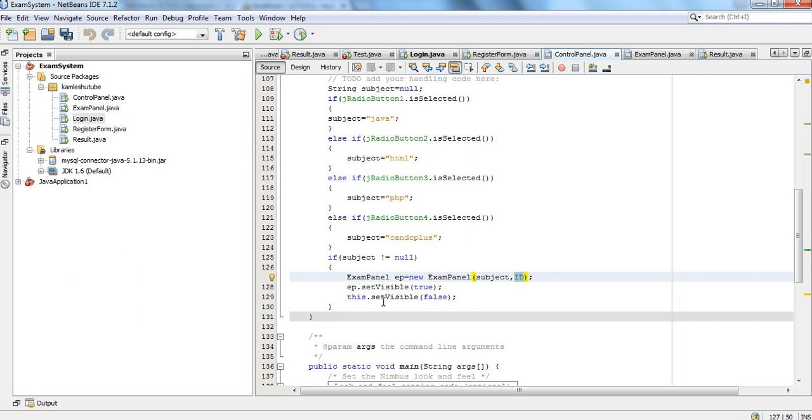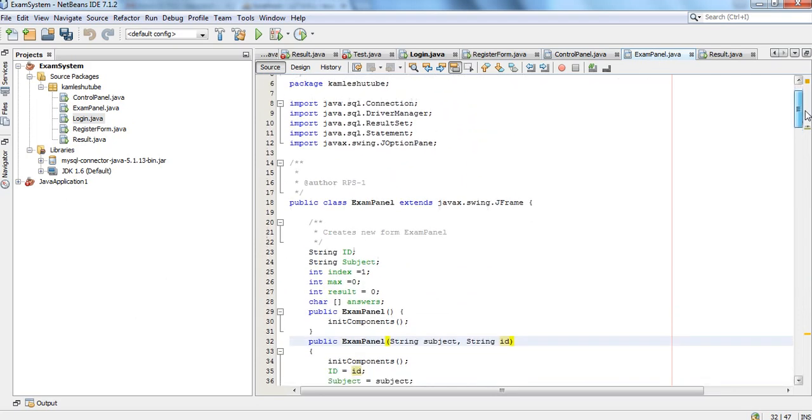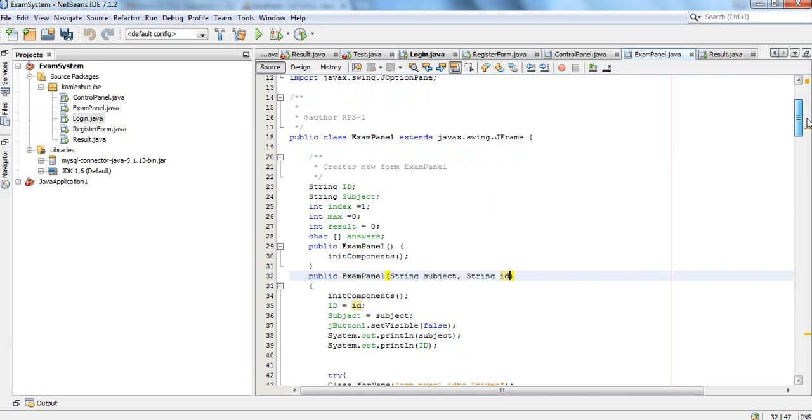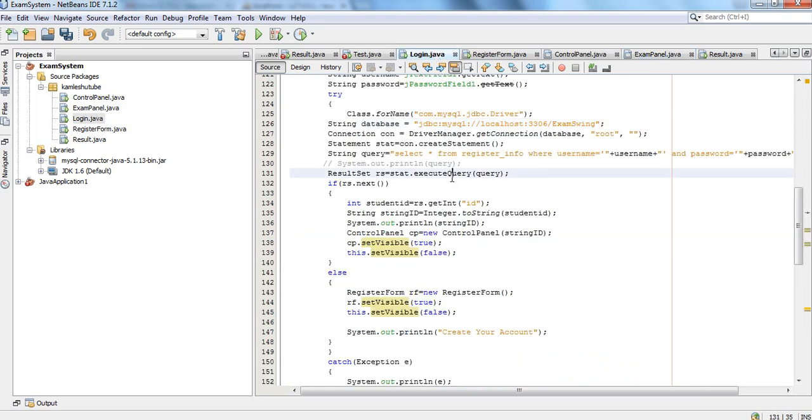It sets visible true, and this form is set to false. We are passing whatever subject the user selected, and its ID, meaning the student ID, to the exam panel frame. And we are getting all the things, subject and ID, there. It is time to show you by running these applications.